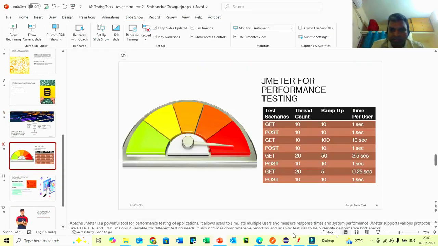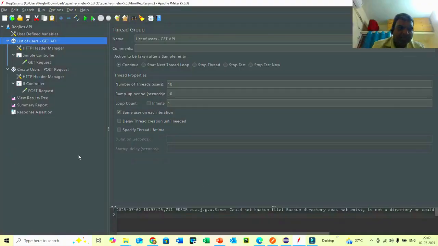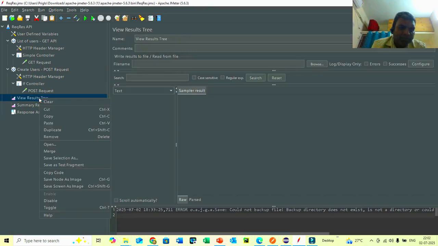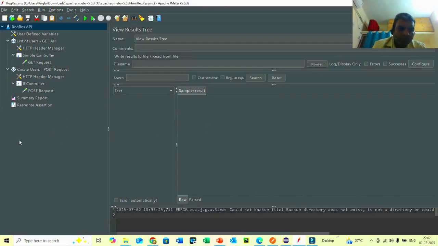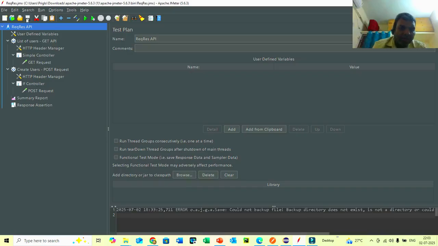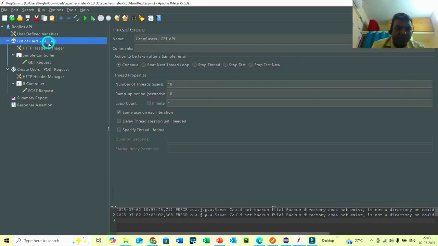Okay, JMeter is performance testing, API performance testing. Simple. I already created one get and one post request. It's better to have this structure of creation. I removed the view results tree straight up, it takes more memory. Remove this. Okay. And now this is the same request and response only.